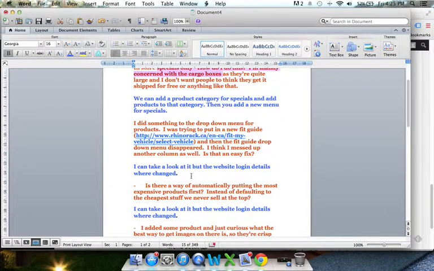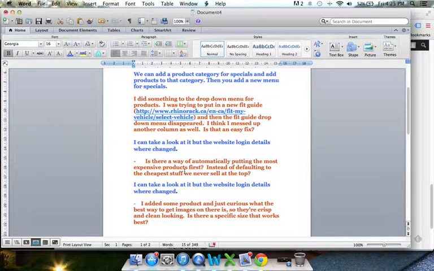Is there a way of automatically putting the expensive products first? That's something I'm going to have to look at. I know that the person is given the option right away to change how they view stuff.